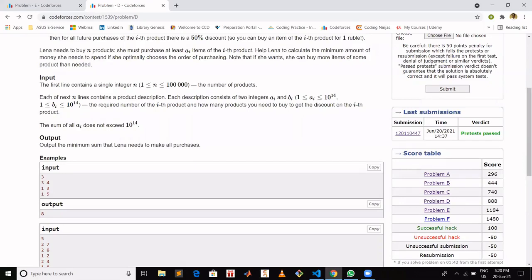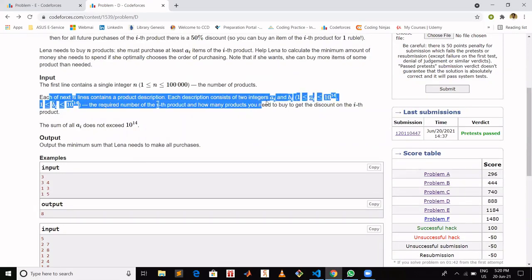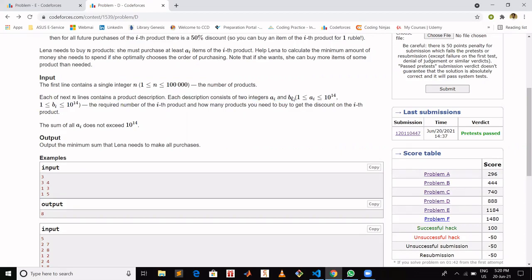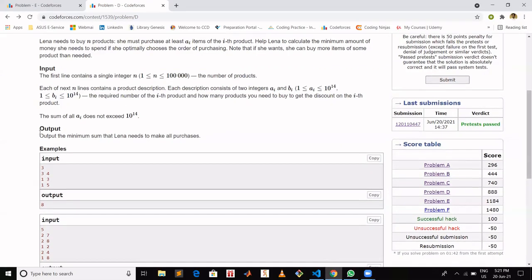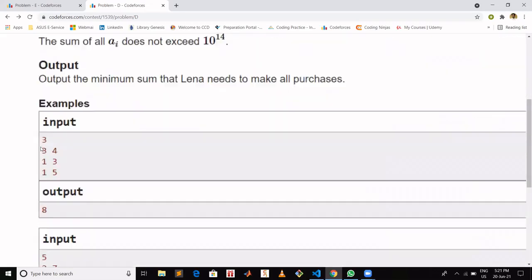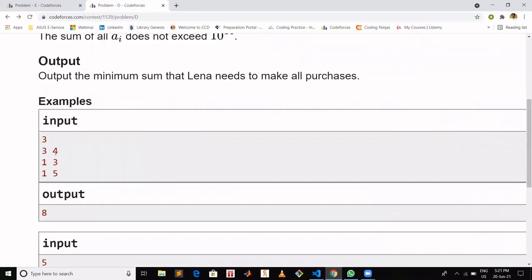Then in the next n lines, we are given two integers for every line, a_i and b_i. What they are specifying here: for n products, product 1, product 2, and product 3, a_i, the first element, tells you the number of items you want to buy for product 1. For product 2, you need to buy one item. For product 3, you have to buy one item.